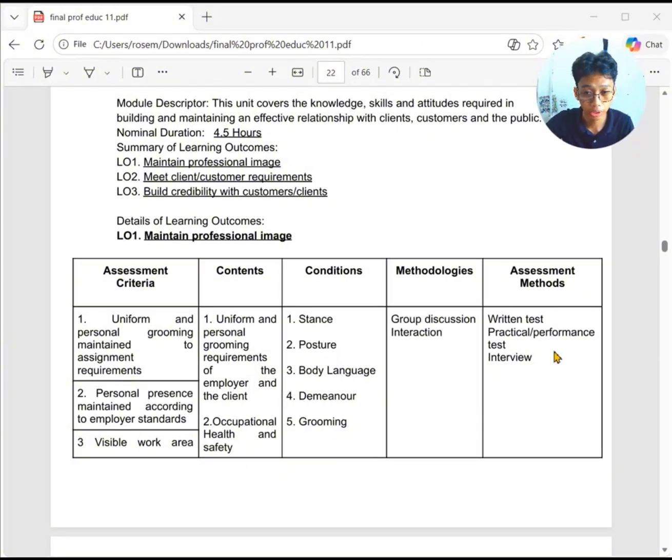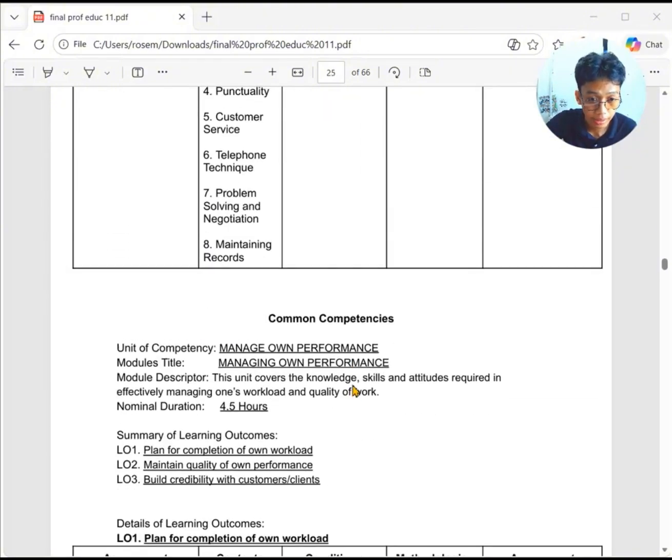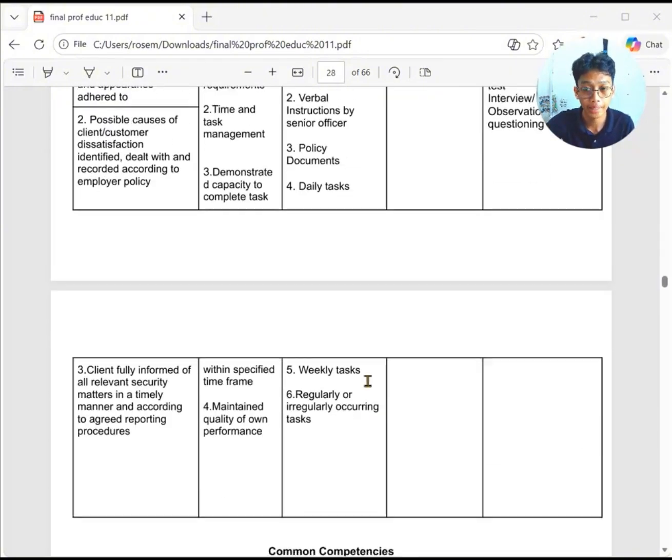So it cannot be measured through written exam alone. So the assessor must observe the actual communication and the service performance. Especially, this follows the competency-based curriculum principle because assessment is evidence-based and performance-focused. Okay? And now, I will discuss in regards of the core competencies.